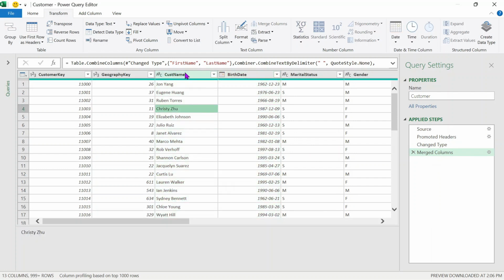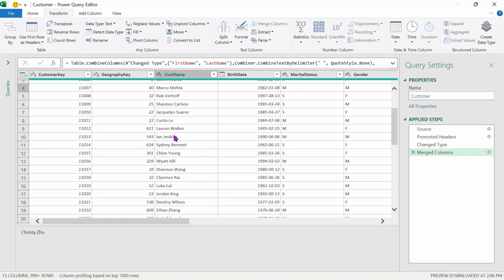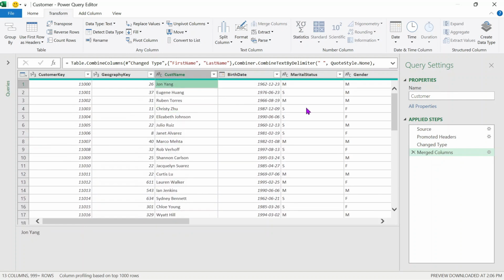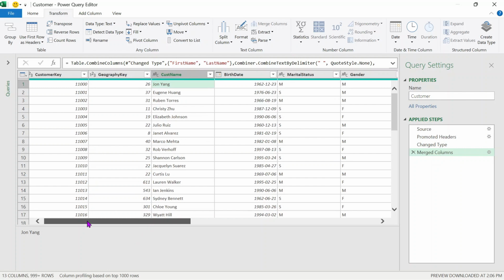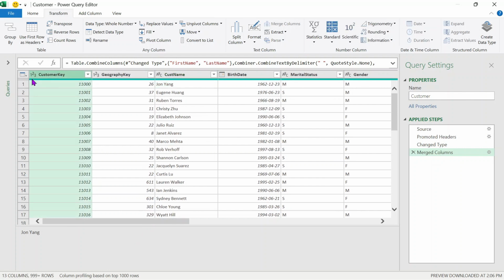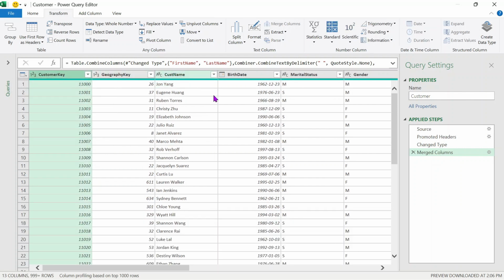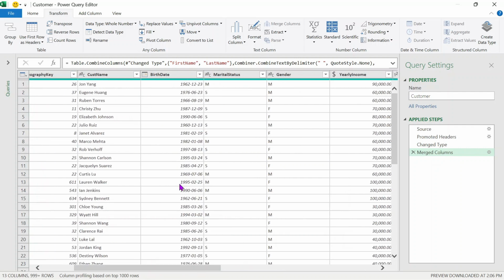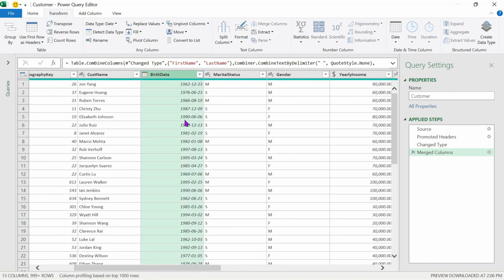Okay, now my two previous columns, first name and last name, have gone, and a new column has been created, that is Customer Name, and the full name of the customer is shown. So that's the thing that we can do. And we will also check all the data types here on the top. Like we can see for the birth date, it's already showing in date view, marital status.